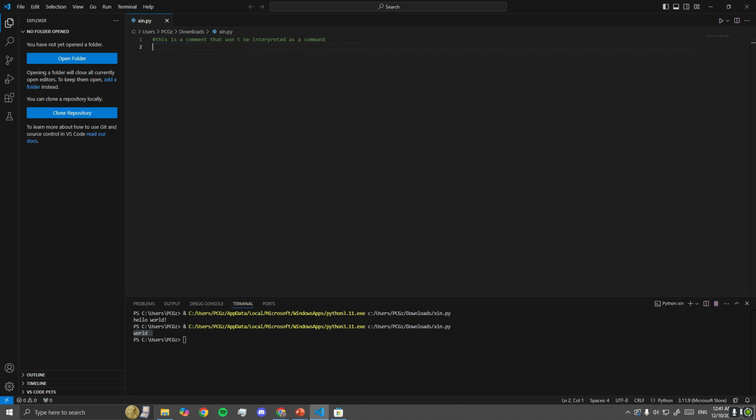So comments are really useful because you can write notes that you can reference later. For example, if you're working on a bunch of code, it'd be good to make comments just to know what's going on.